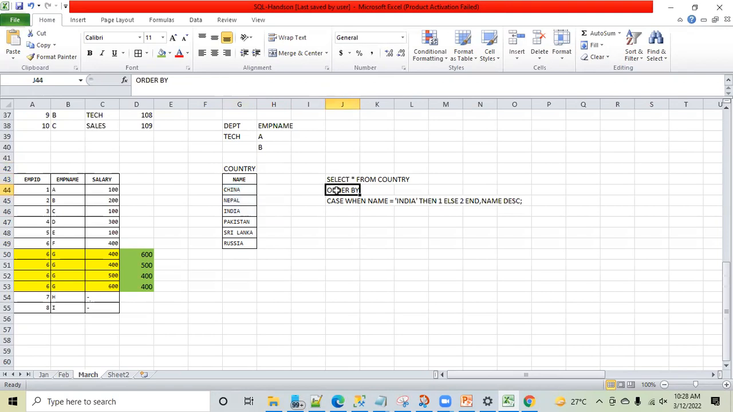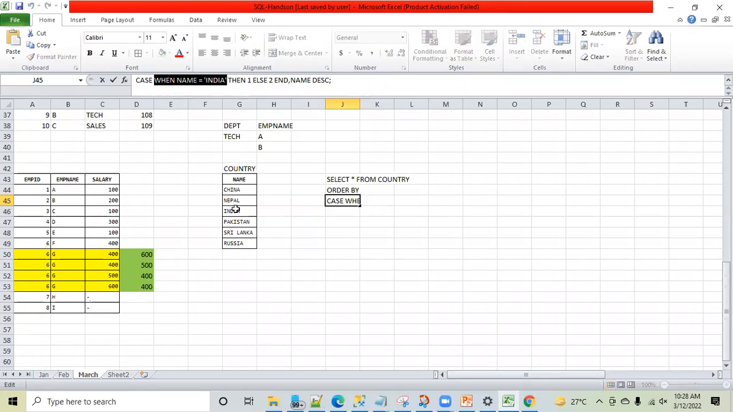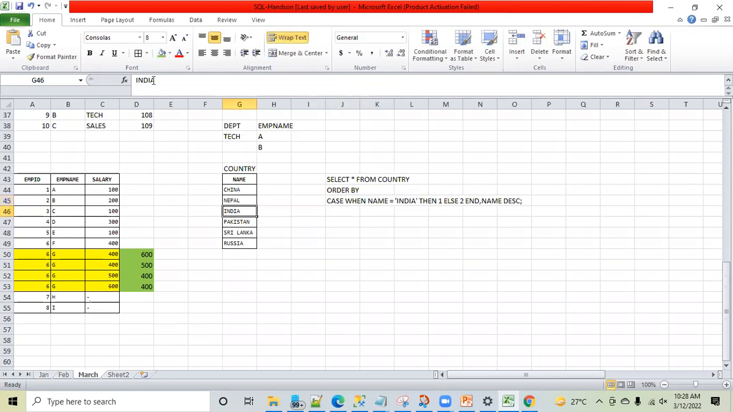Okay, the user wants to order by, the user wants to sort this. What does the user want to sort? Case. The user has given some conditions on which to sort. What is the condition? The user is telling that when name is equal to India, it will stop here. It will search for all the names which are India. So this is India. Do you have any other India here? No, this is the only one. It will pick it, copy it, and keep it in some buffer place.